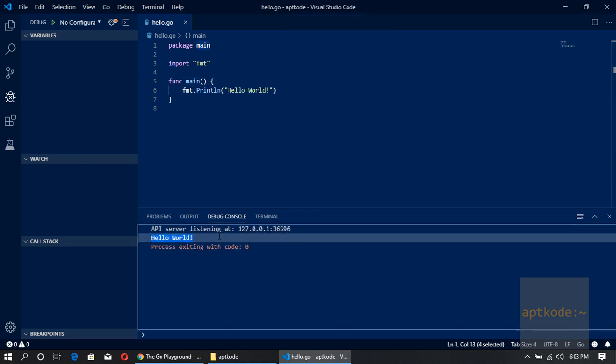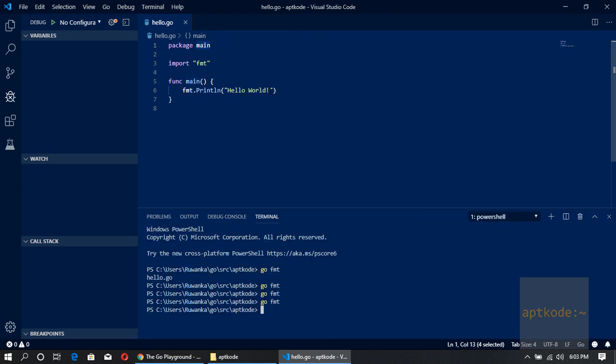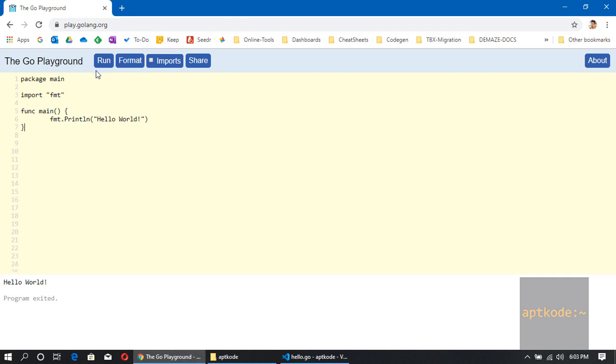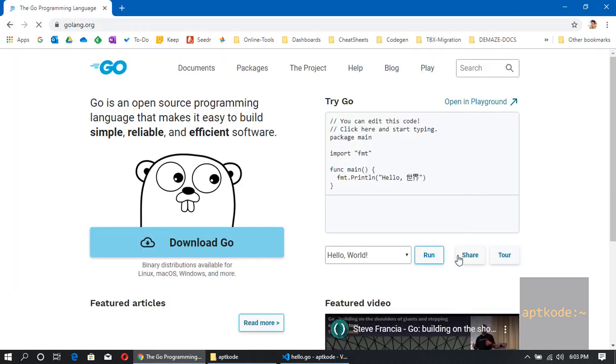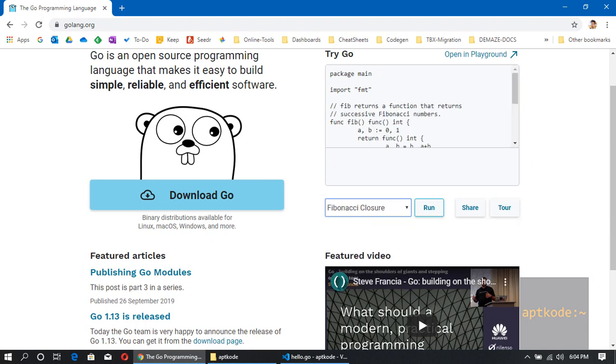Okay, so we got the Hello World message, and I think this is enough to get started with development, and you can try other things in the Go playground. There are several other applications you can try and see how those are working, right?